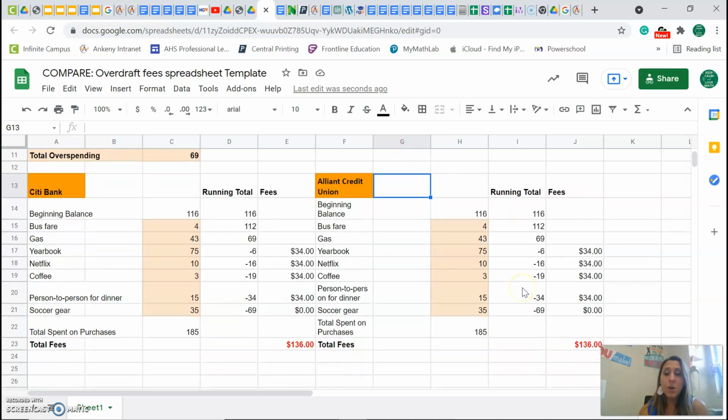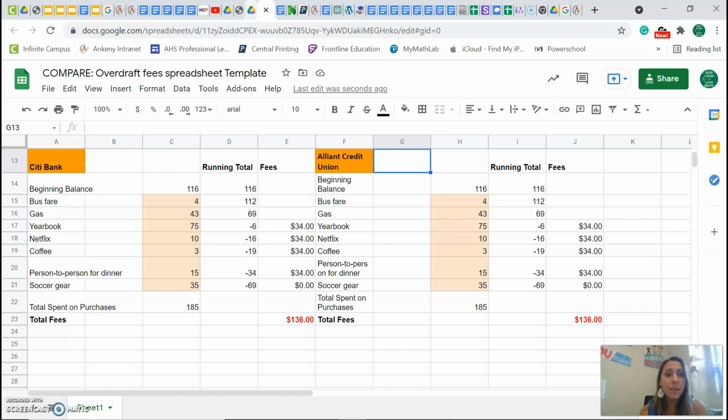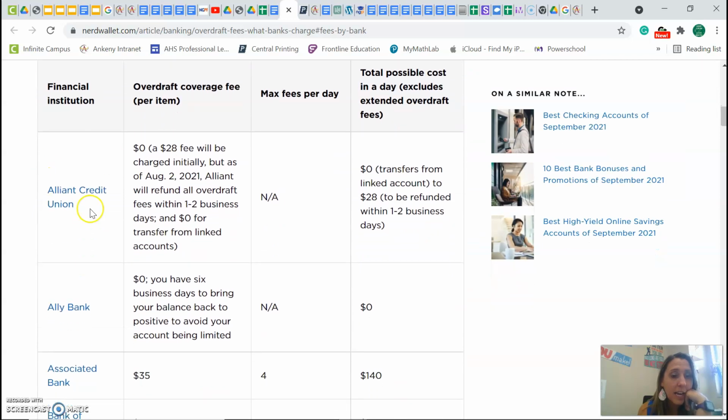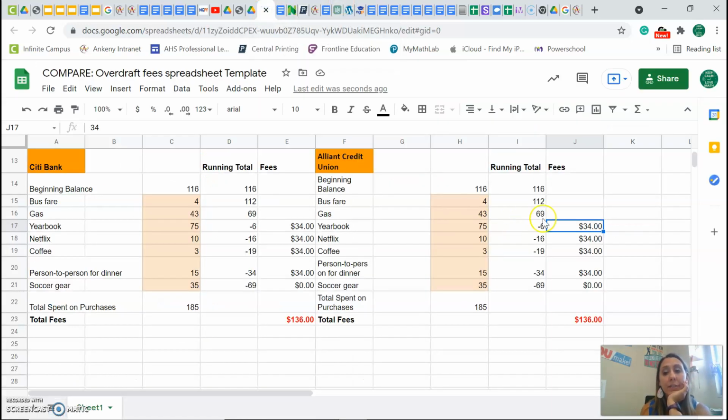Okay, so now that we have that, let's look up Alliant Bank on this. Alliant starts with an A, and it says $0, and there's no max fees per day. So everywhere I see a negative, I'm going to put 0. So I'm just going to type over it, 0, 0, 0, 0. So then my total in fees right here is $0.